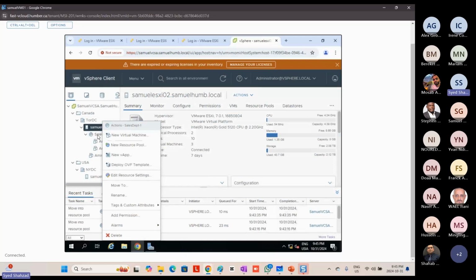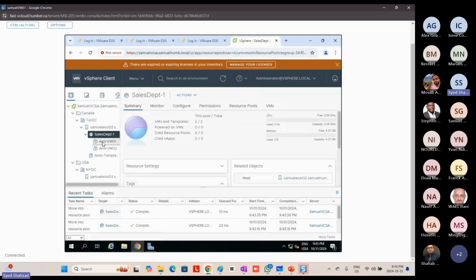If you want to take out the virtual machine from here, it's a drag and drop again. So if I drag it out and I drop it on the hypervisor, it will go out of the resource pool and it will be part of the hypervisor. So I'm just gonna drag it out. Now they're outside, they're no longer part of the resource pool here, right? So yeah, that's a resource pool.